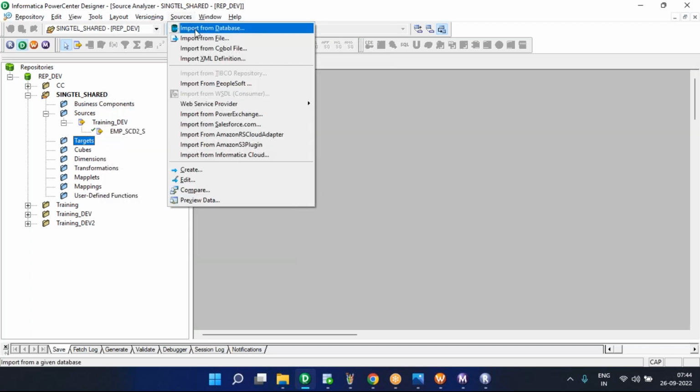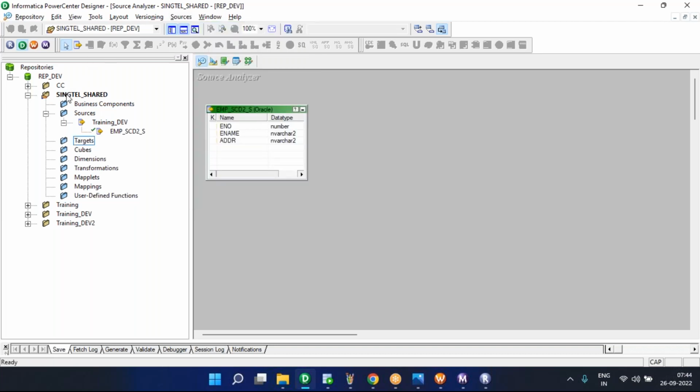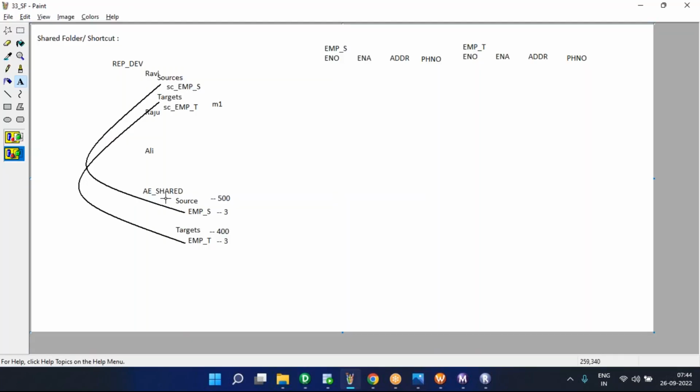Instead of importing from the menu, what Ravi will do is look for the shared folder. Is there any shared folder inside this repository? Yes, there is a shared folder. Ravi found the shared folder and he will open it, and for his mapping he needs to have the EMP_ES as the source and target definition.